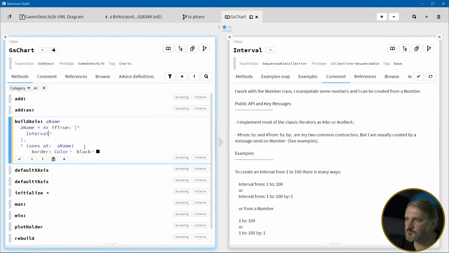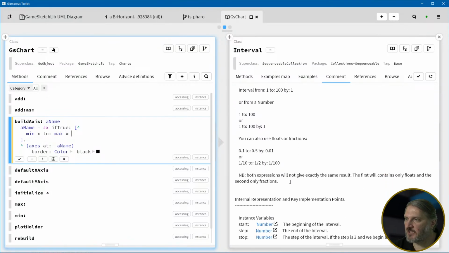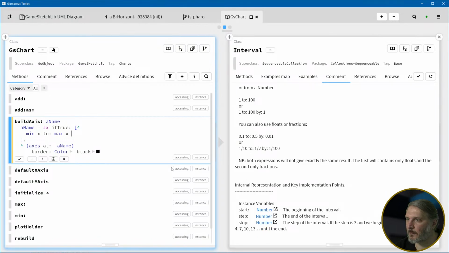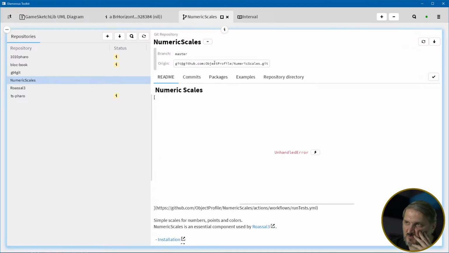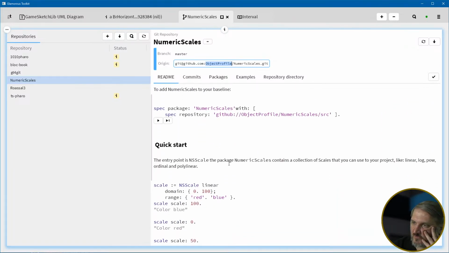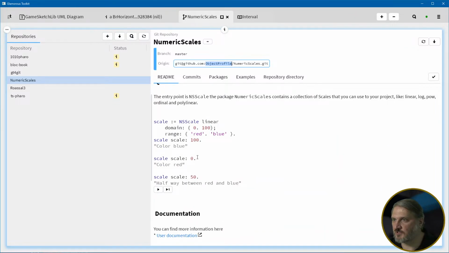So okay, so min x to max x. And this says by... but there's another thing called count, and that's added by not Rosal, but numeric scales, which is also like a companion library or companion package to Rosal, and it adds this thing to the number class. It also allows you to scale between.